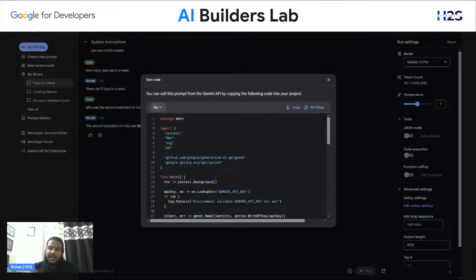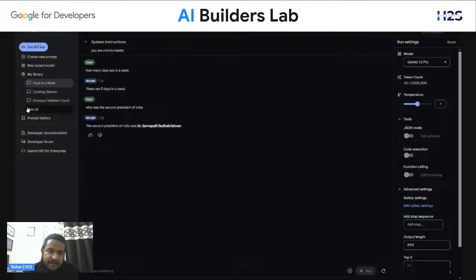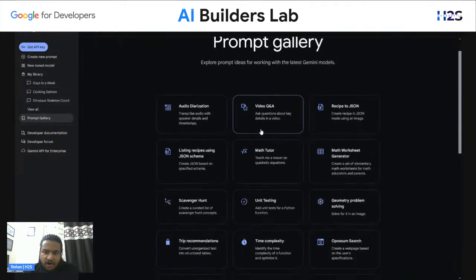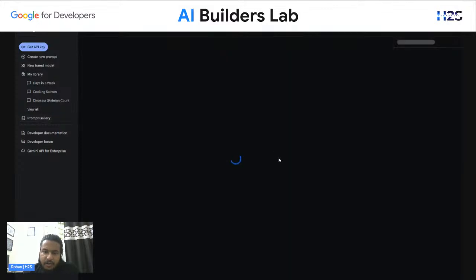So you will have very quick access to Gemini in your code by just following 3, 4, 5 very easy steps. And I'll quickly show you how you can validate and see what your code is doing, how it's working within the Gemini environment as well. There's this thing called prompt gallery in which pre-made prompts are already there. So I'll take the example of the math tutor prompt.